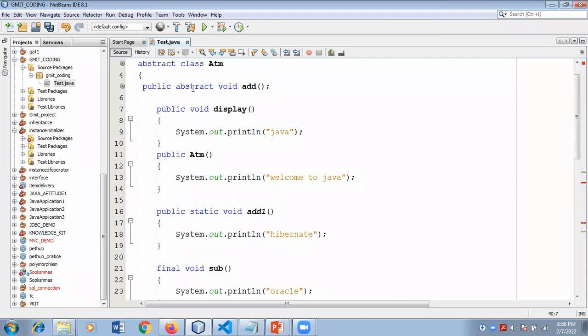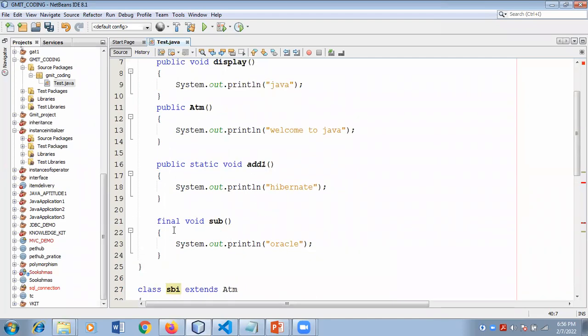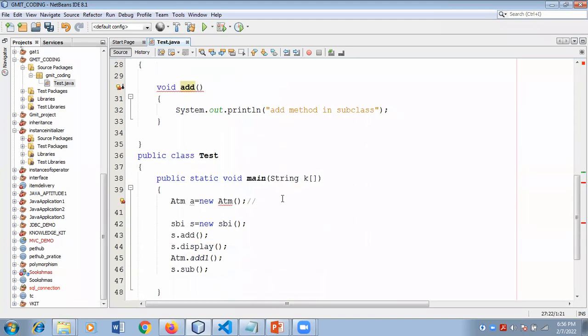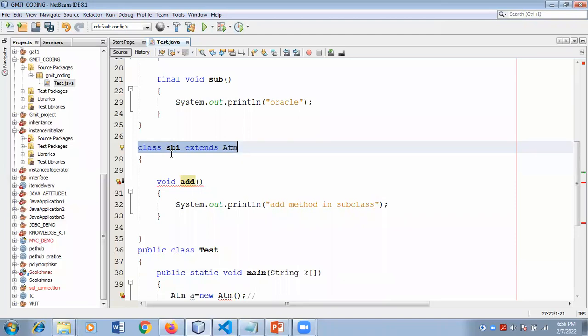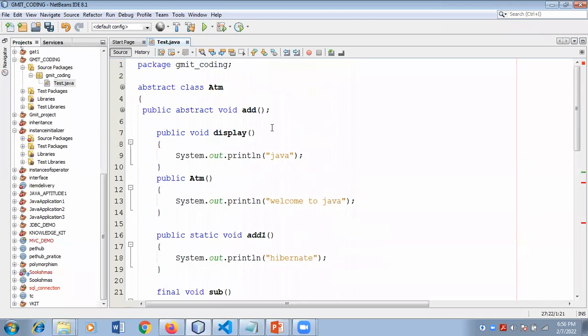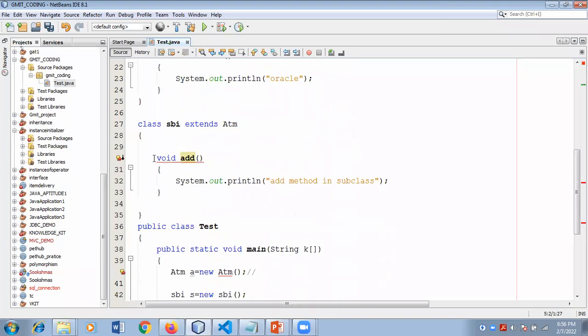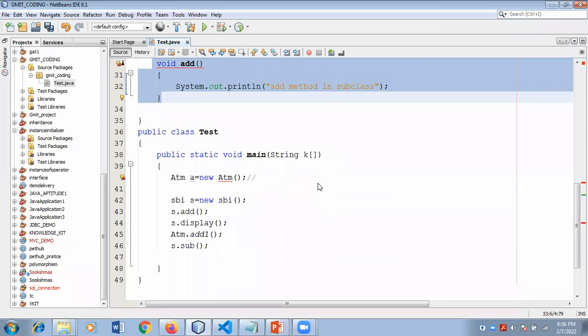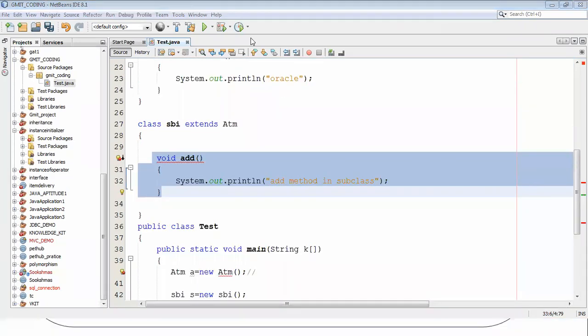abstract class, abstract method, non-abstract method, constructor, static method, final method. And you have to remember this. Why we have to create the subclass: because we are unable to create an object for the abstract class. That is the reason we have to go for the inheritance concept. And one more thing, why we need inheritance: because we are unable to provide the implementation for the abstract method. So that is the reason you should provide the implementation in the derived class. This is the one thing you have to remember. This is very, very important.